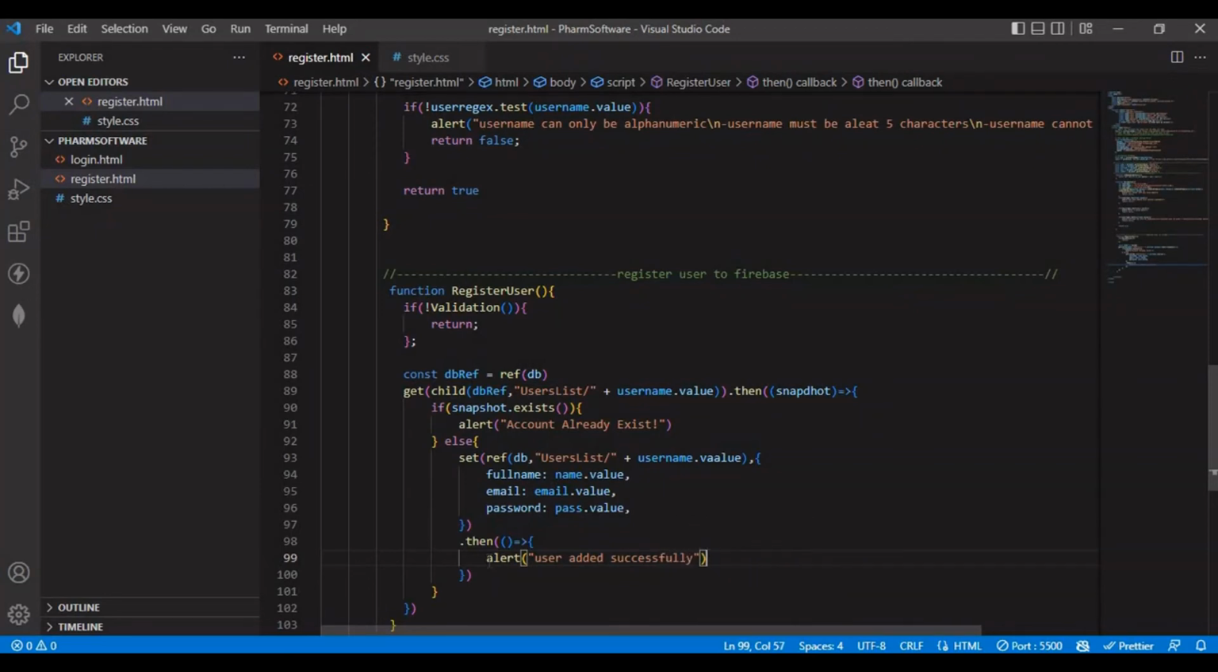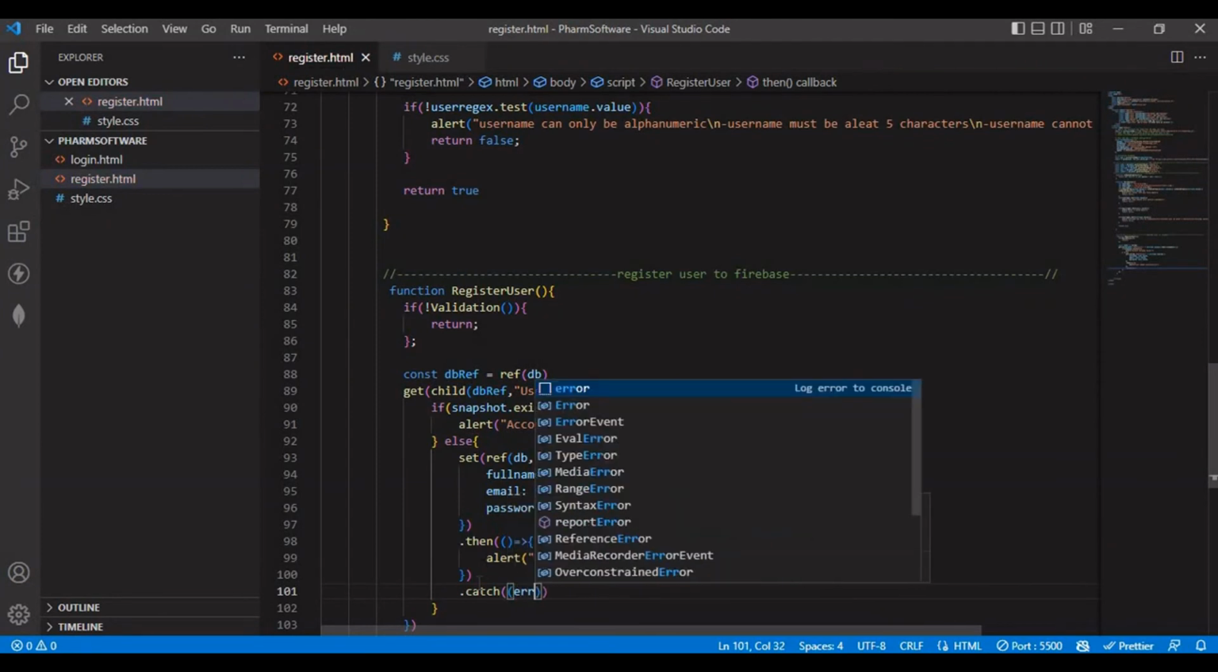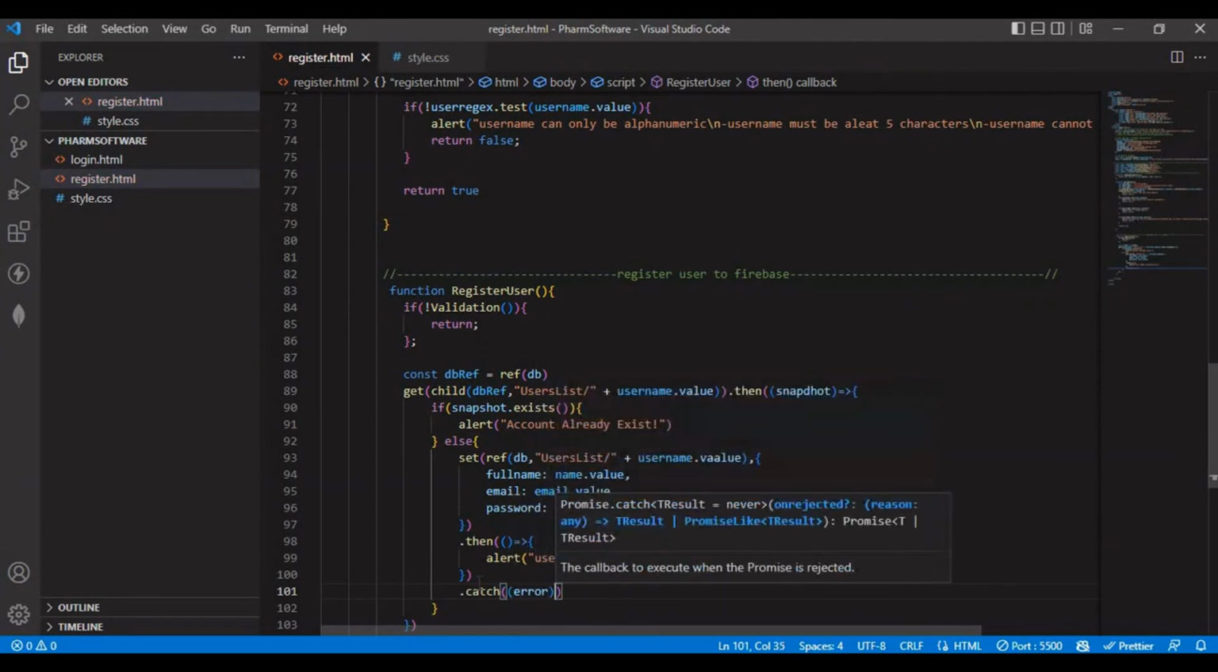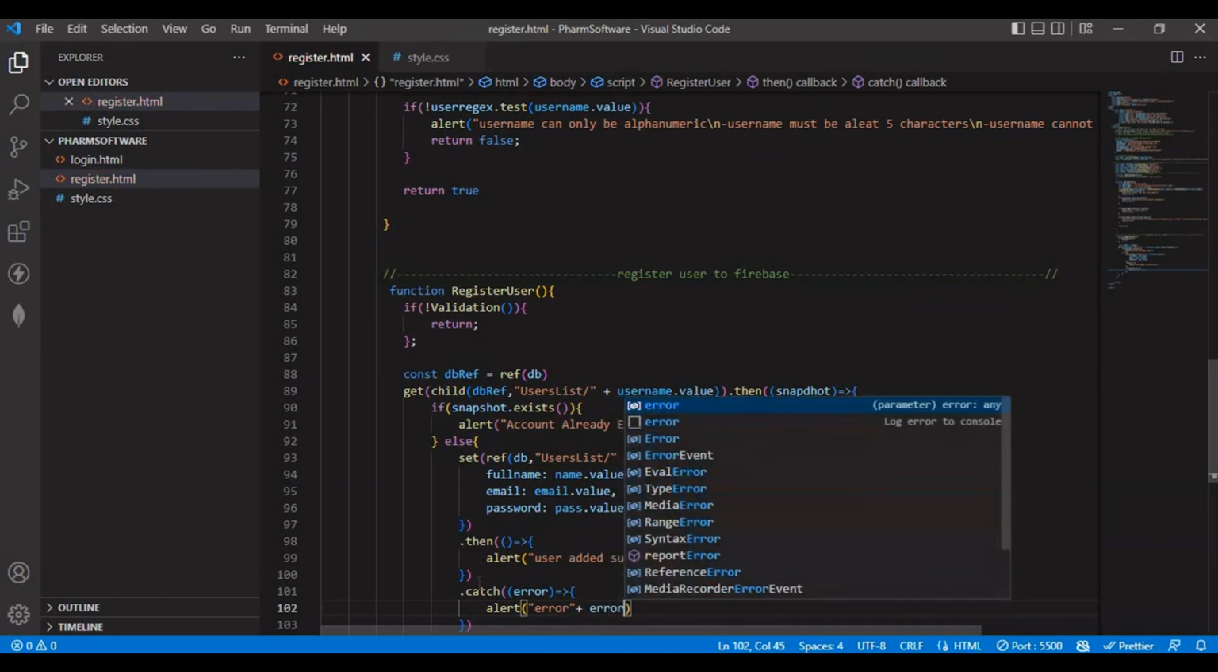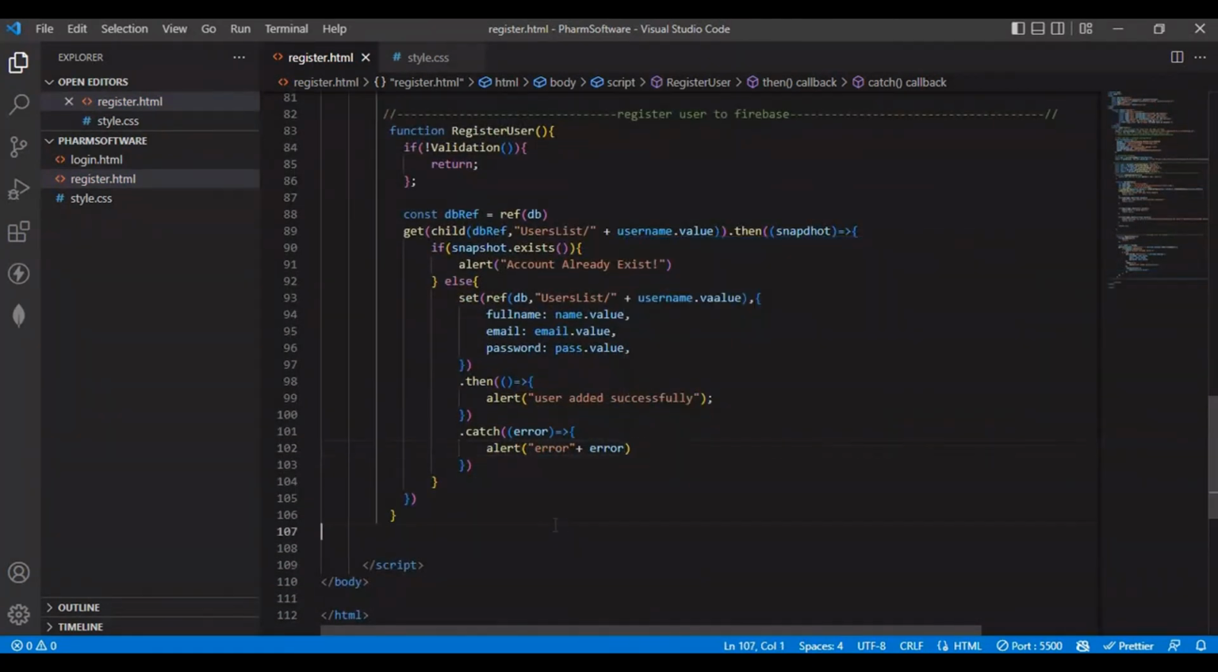Right after that, we'll have our catch. In that catch, we'll have the error as a parameter, and the function will alert the error word plus the error. So guys, basically that is it.